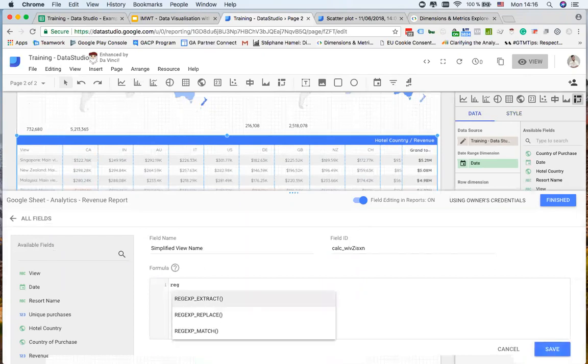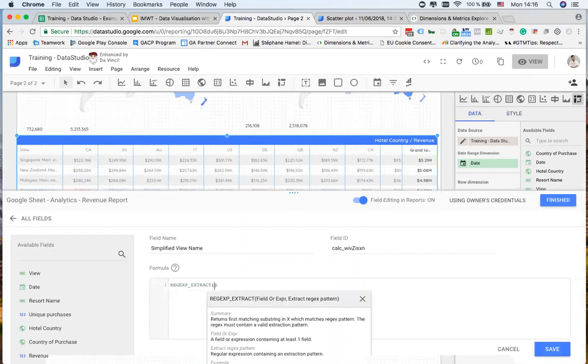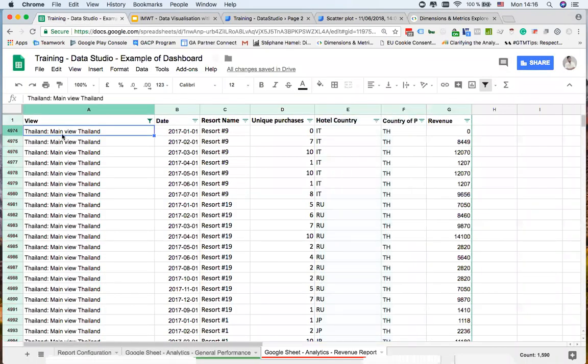And I will use the regex extract. So from the current name, let me just show you. This is my current name. I just need the name of the country. I don't need all this. This is completely irrelevant. So I will use a regular expression that will extract only this word out of this string.